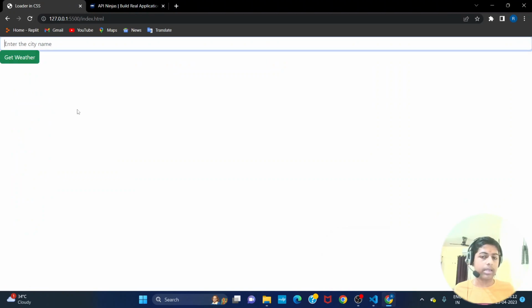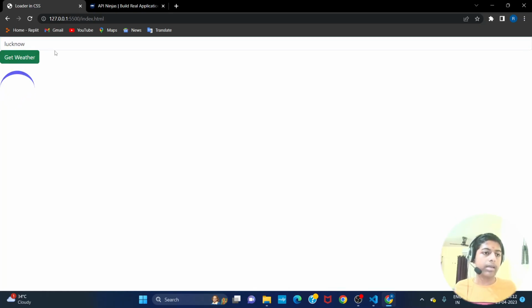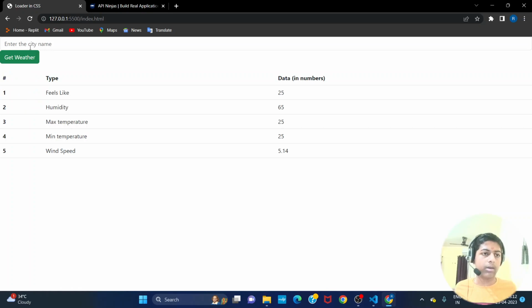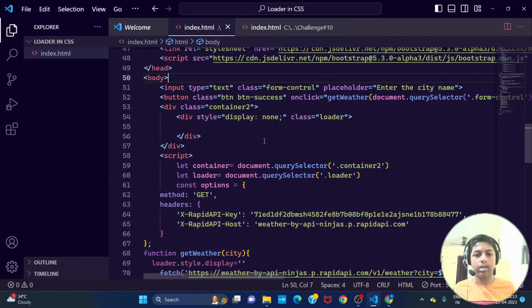Now let's go back and reload it. At this place, if I say Lucknow, you can get weather, and you can see here's the loader. And if I say Delhi, you can get weather. But here comes a problem, and what's that? Suppose I say Lucknow one more time. The values are changing, but where's the loader? So the loader is not there.